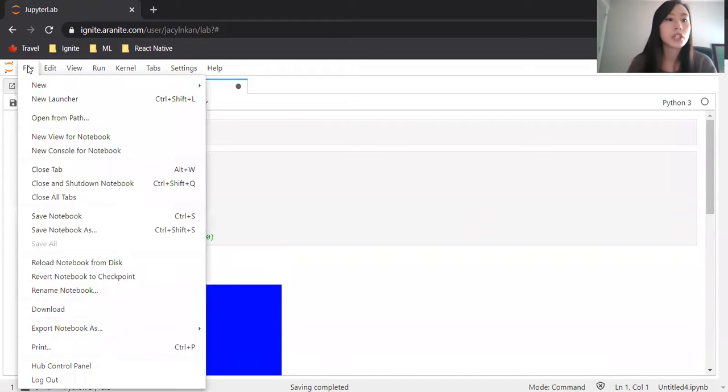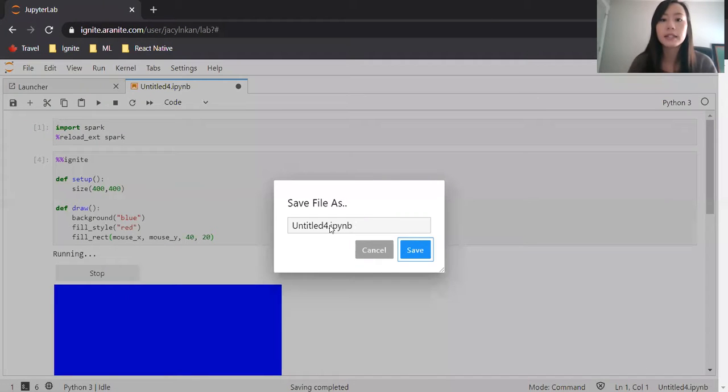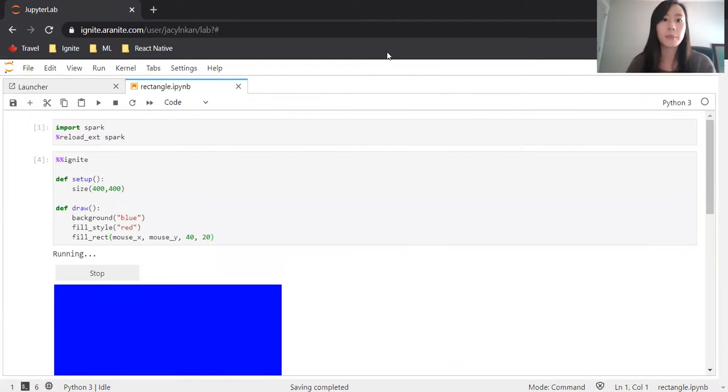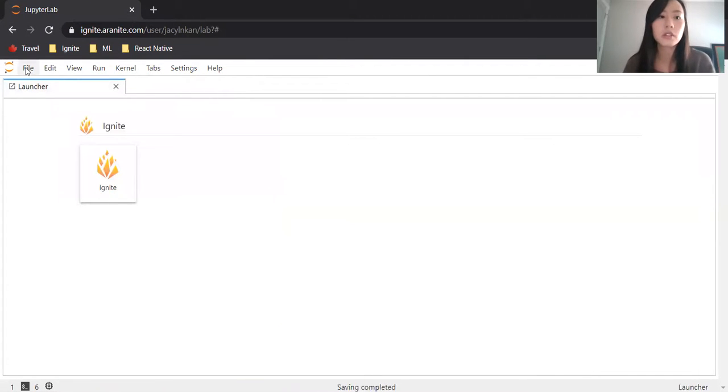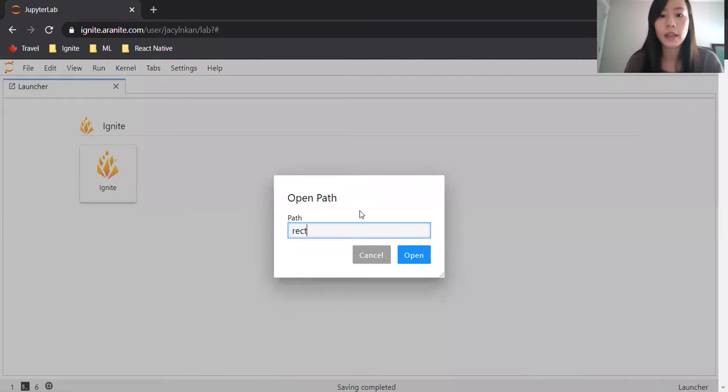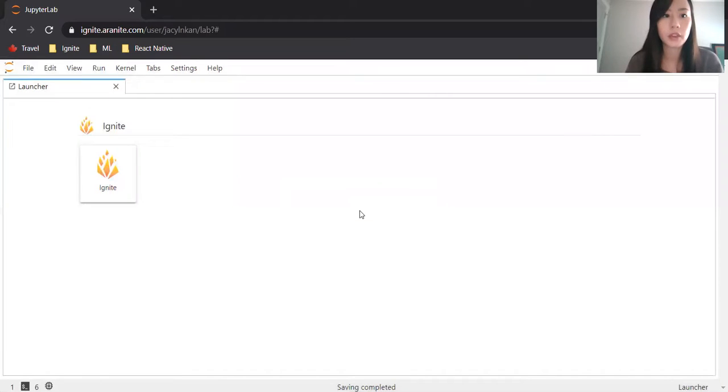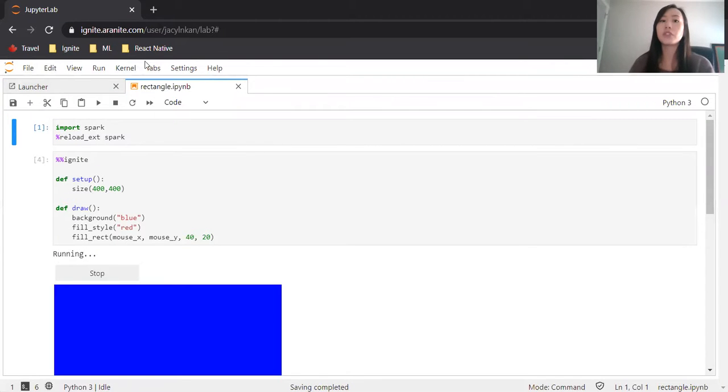To save it, you just do File, Save Notebook As, and specify what name you want the file to be. So let's say rectangle.ipynb, press save. You'll see it renames here. And next time, if you accidentally close it or it's just closed, all you have to do is click File, Open from Path, and do rectangle.ipynb. And that should open.